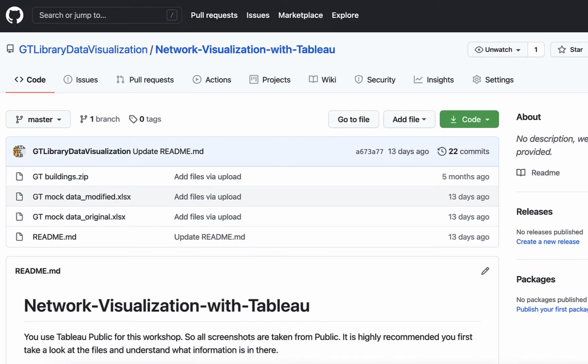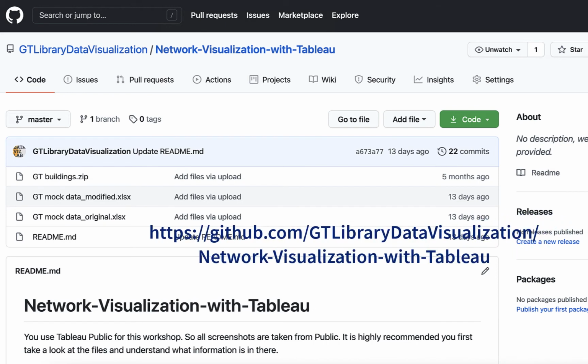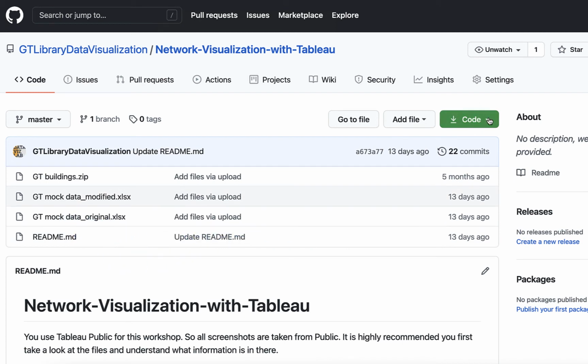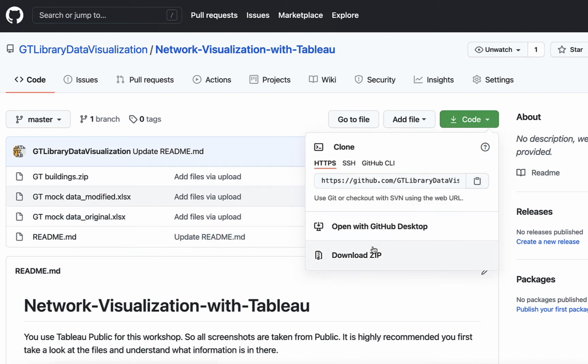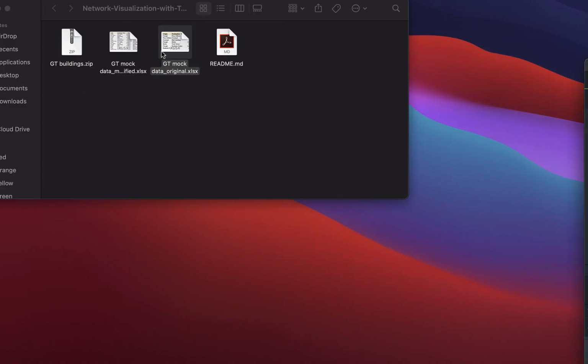Next, let's take a look at the data we're going to use for this workshop. All the data we're going to use today is accessible on this GitHub link. Following this link, you can see there are three files in this folder: the GTMark data modified, GTMark data original, and gtbuilding.zip. To access this data, you can click on this big green code button and download the zip file. After downloading and unzipping the folder, let's take a look at the files in this folder.